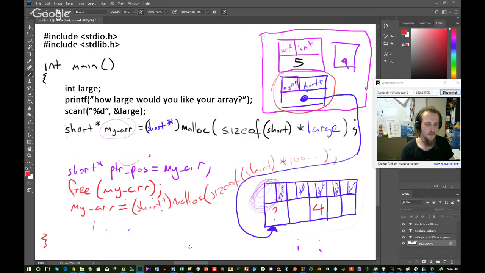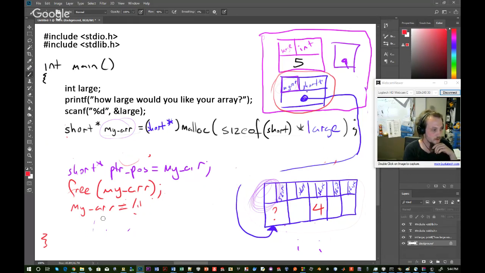There's also something called realloc, which you can have a play with if you like. You don't need that in the assignment or in any of the assignments. Yes, of course. Ask as many questions as you like. I'm trying to get through this quickly so we can get onto the assignment a little bit.